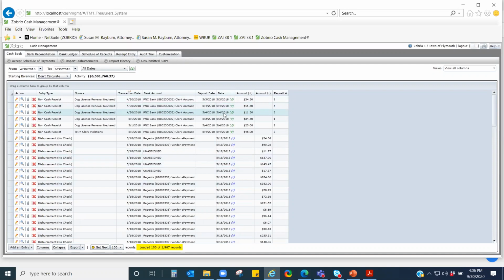Also, the power of the grid includes the ability to sort on any column. So here we can see that we're sorting by this little glyph and number 1. We're sorting right now by transaction date. If I hold the control key, actually first I'm going to show you the filtering.